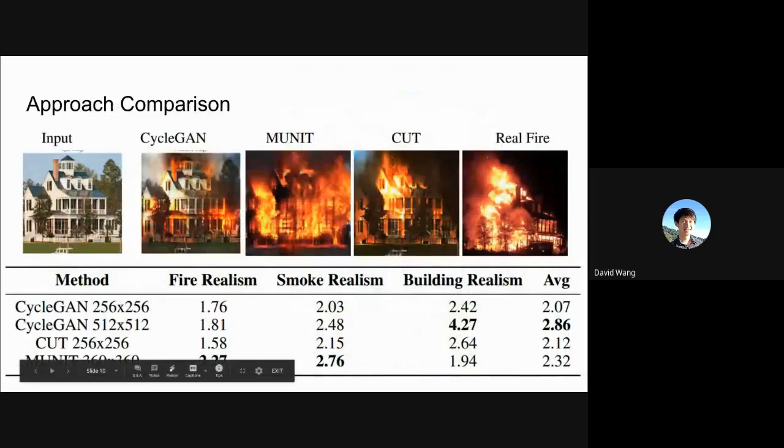Using a test set of 11 paired images, the members of our group completed a survey of generated image quality based on three categories: fire, smoke, and building realism. Based on a 5-point rating system, CycleGAN using 512 by 512 images was the best at preserving building realism, while MUNIT was the best at generating realistic-looking fire and smoke.